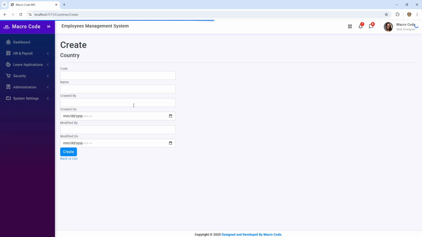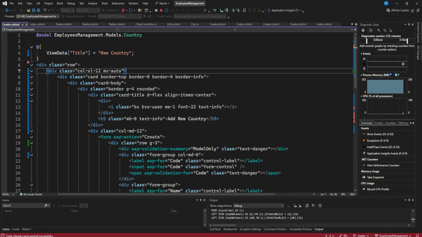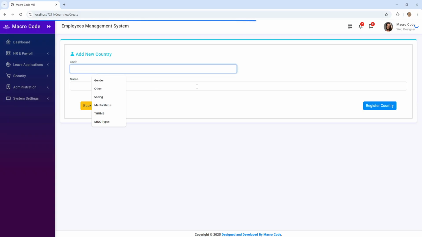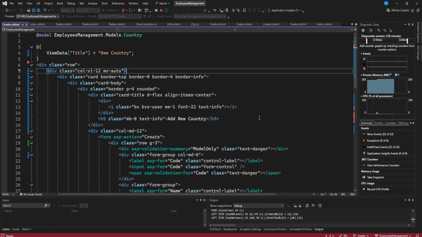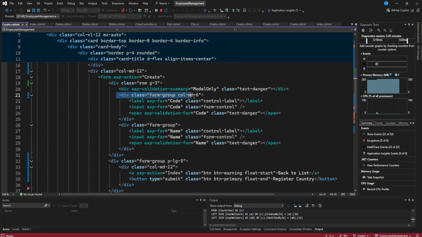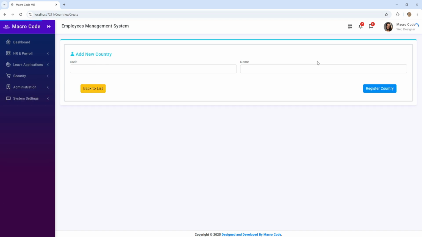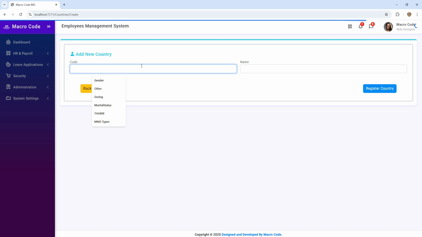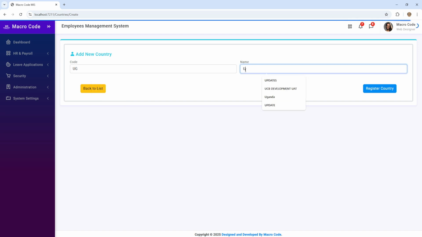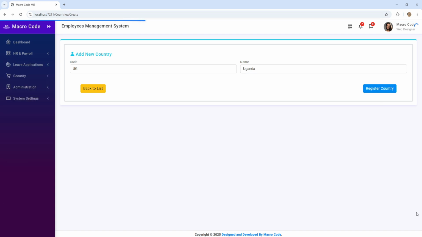So if we update, let's see if reload will work. You can see now, here you see the country, the name is showing this way. So we need to check why. The name doesn't have this, so we need to update. So that's cool. So we should now be having the code and the name here. So that is it, you see. So if we do here UG, and we say this is Uganda and register.